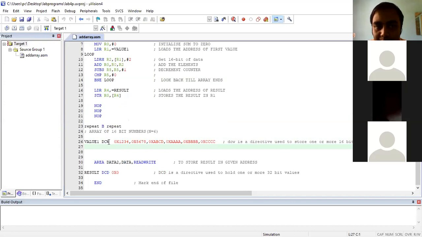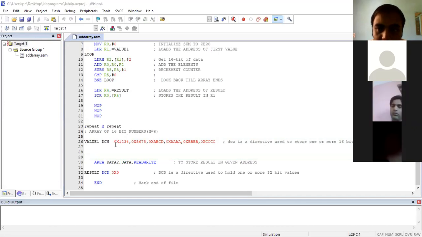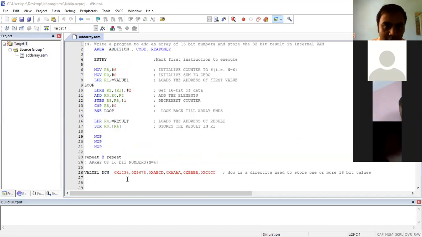How is it represented? It is represented by DCW. So DCW, how does it represent? It tells the microprocessor, the assembler or the microcontroller that it is storing an array of size 16-bit with the name value 1. What is the first number? 0x1234, 0x5678, 0xABCD, 0xAAAA, 0xBBBB, 0xCC, any number. Since in hexadecimal we can take any number, there is nothing to worry. So take these numbers.